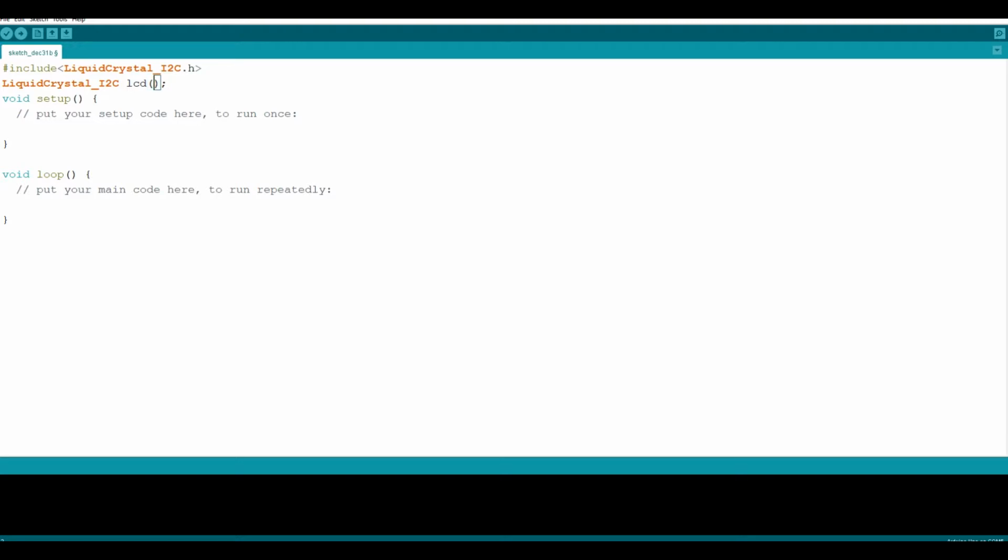And let's move inside of our parentheses. First of all, we have to define our LCD screen address as 0x27 and also put a comma, and the second parameter will be our column number. So our column number is 16, and also we have to define the last parameter. Our last parameter will be our row number. So our row number is 2. If you do something like this, we have successfully introduced our LCD screen.